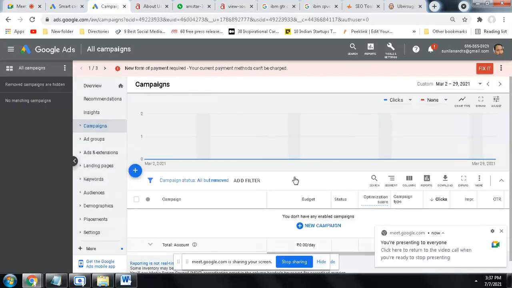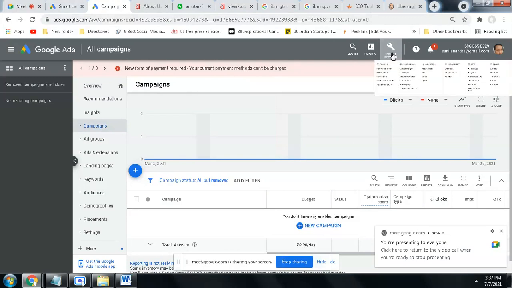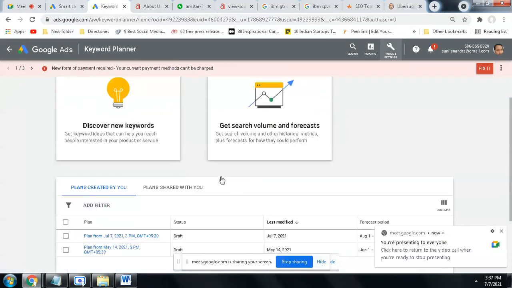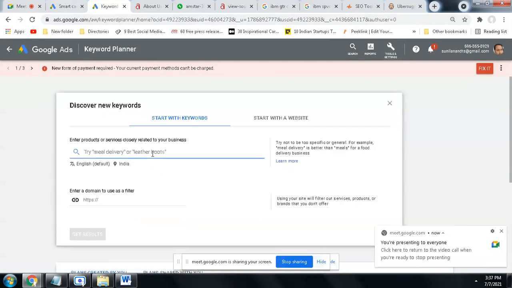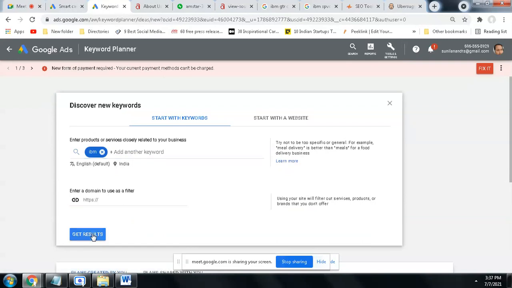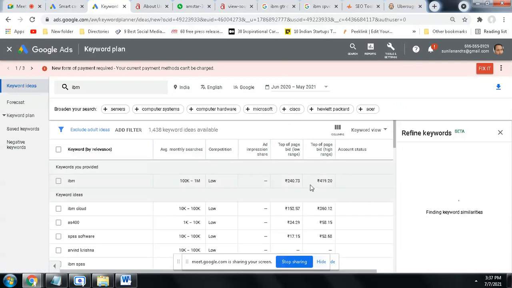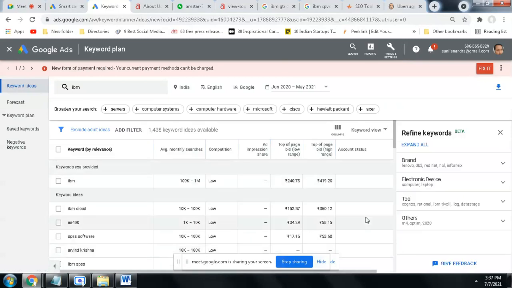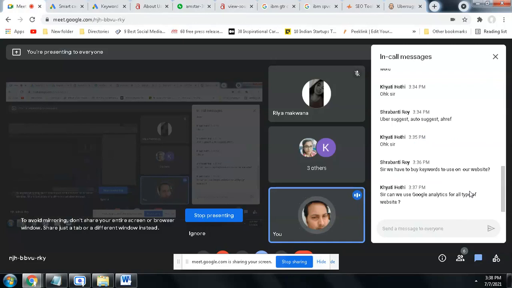Because I have it here itself, one second, when you asked about that buying thing, right? If I go to Keyword Planner, discover keywords, I just put IBM. For your question, when you are running ads, this is the pricing that Google will give you. If your ad has to come to the top of the page when someone types IBM, then you have to bid 420 rupees. This is per click. But that applies only to ads. When you are doing analytics, that's fine.